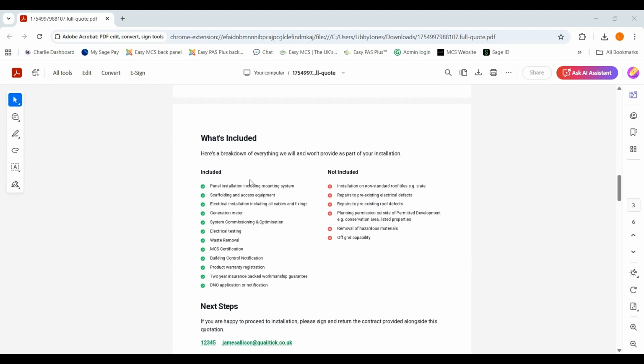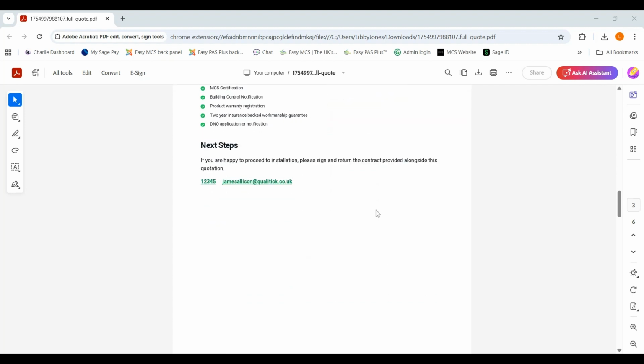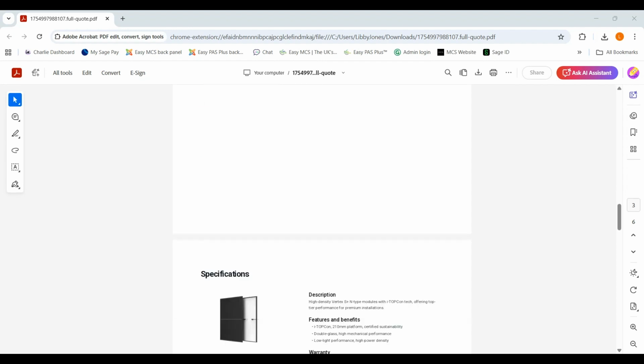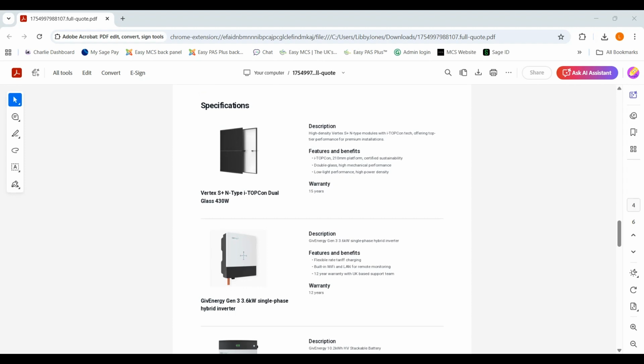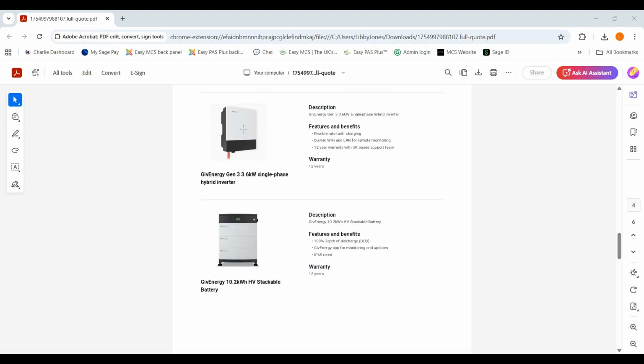Then you still have the breakdown of the yeses and the nos of things you want to show in terms of what you're including. These are all there, and if they remained unchanged from the quick quote, then obviously it'd be very, very similar. Still, the brief next steps is there, but obviously the text is slightly different because you've chosen full quote. Product specifications still there, so your panel, inverter and battery, descriptions, features and benefits and warranty.